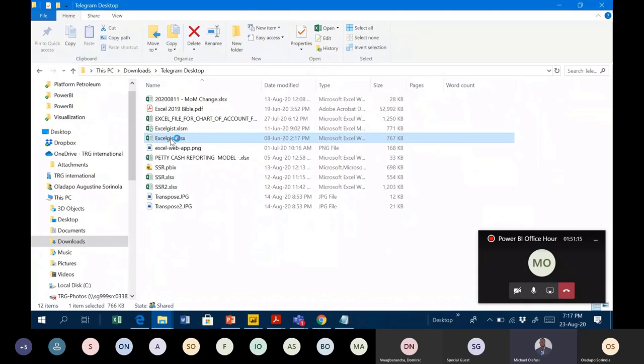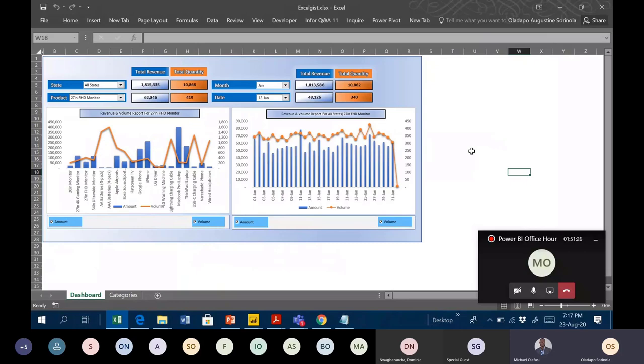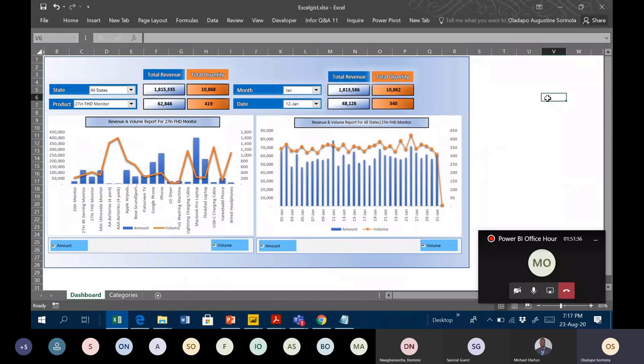Dominic is asking, for a Power BI beginner, where do you advise to start from? Well, I think the very first thing is to understand the data. If you don't understand the data, you won't know how to present it. You need to first understand the data, because that would help you determine your layout and your presentation. So learn to understand the data first. What kind of data is it?